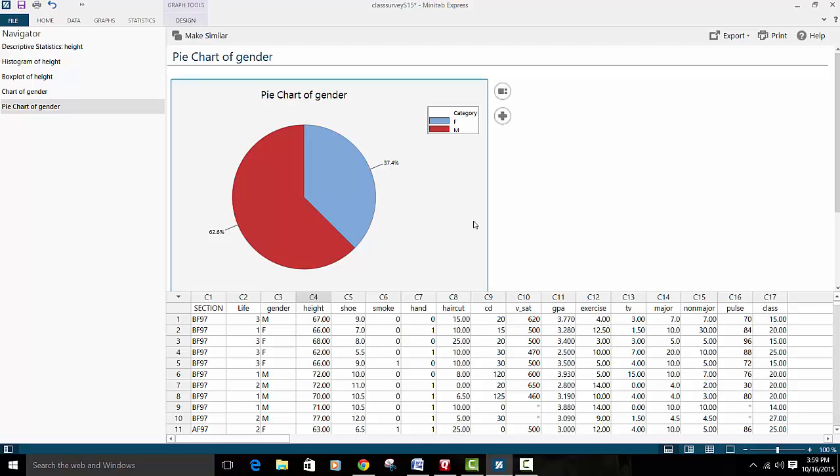And again, you can choose this graph, right-click and copy, and then you can paste it into a Word document. All of your assignments should be a single Word document that you submit. So you're going to want to copy the relevant output out of Minitab Express into that Word document, and then make sure you answer all the questions that you're asked.